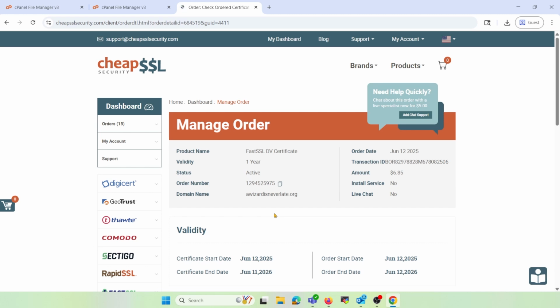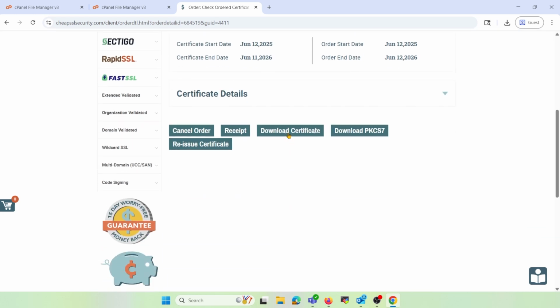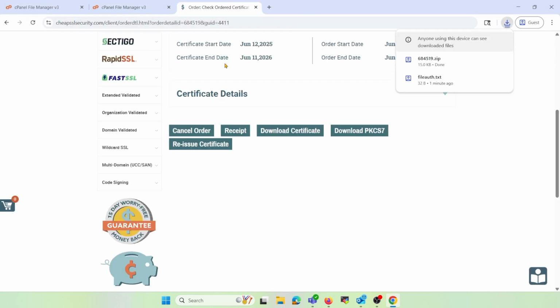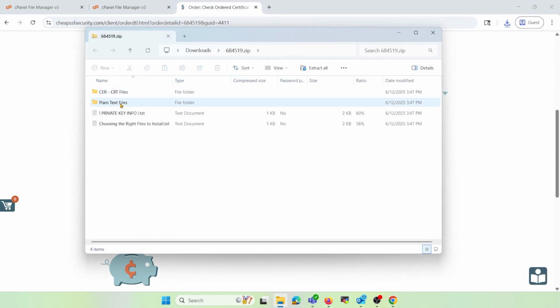It typically takes about 5 minutes for the certificate authority to complete validation and issue the certificate. Once the certificate has been issued, download it from the Manage Order page. Then we'll open up the zip folder. Open up the Plain Text Files folder. Then open up the file that matches your website's domain name.